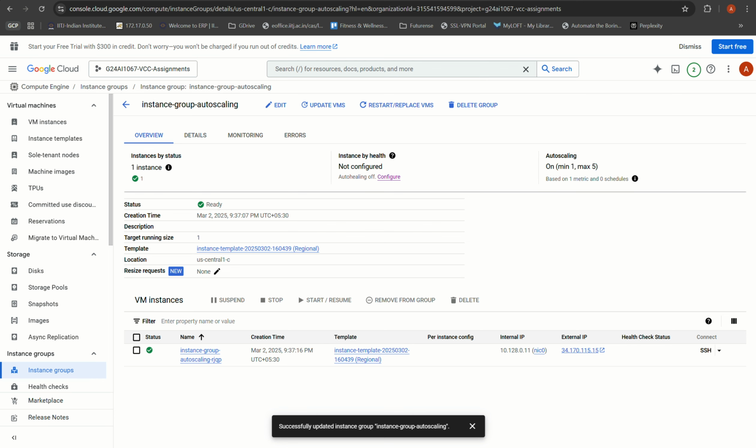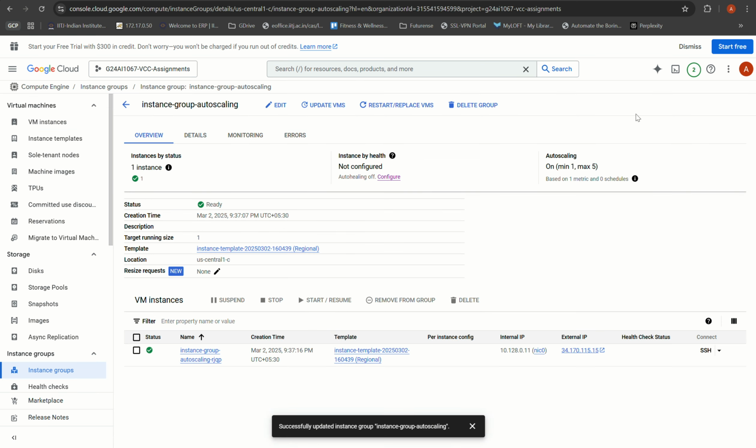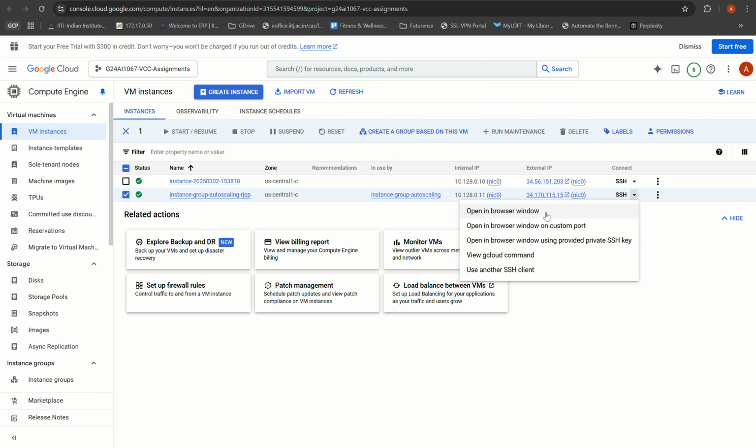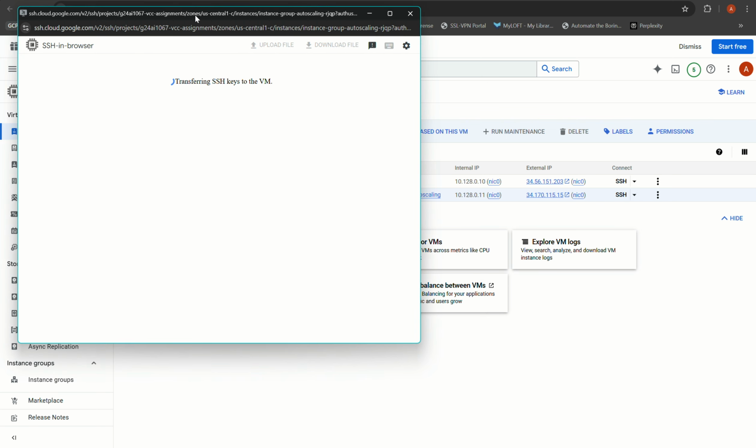What we will do, we will go to that instance. This is the instance name, and we'll try to connect with the instance. So we are trying to SSH within the browser with the default keys and parameters.